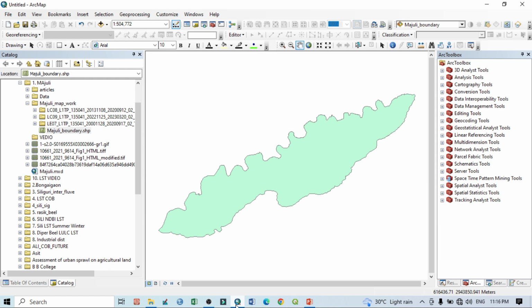Welcome to another tutorial. In this tutorial we will learn how to make an NDVI map by using a specific shapefile, or according to our study area. So I have a study area. This is Majuli Island of Assam, and I want to do the NDVI for this island. And we know that Majuli is the largest river island in Asia.